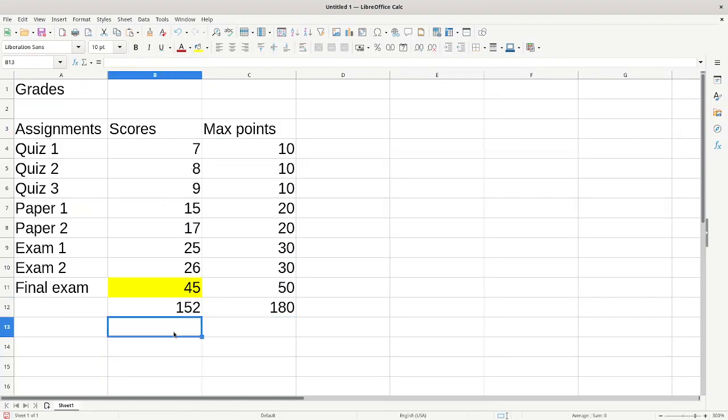And let's calculate my percentage grade on this. How do you do a percentage grade? It's the score that you got at the end of the semester divided by the maximum possible points. So we'll start with an equal sign. That's a calculation. And then the cell that we have our 152 in is cell B12. So I'll type in B12, then slash to divide, and then C12. And so now I've got 84.44% in that class. Let's click on this and make it a percentage number. And let's make it bold, just so we can see it.